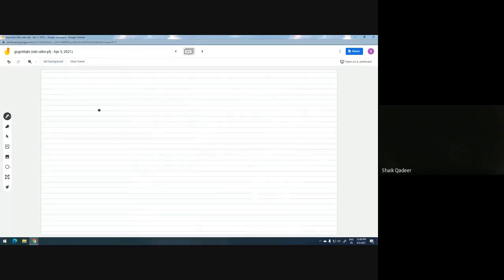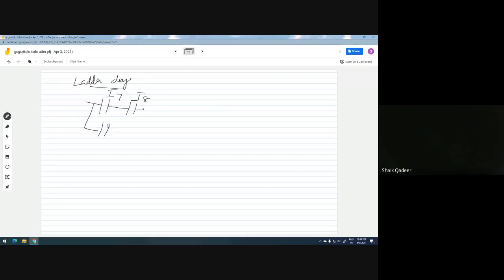Then next, ladder diagram. How can we draw the ladder diagram for this? I7, I8 in series, in parallel with I9, I10, connected to output 122. Right? This is about this problem. Now next, consider the next problem.